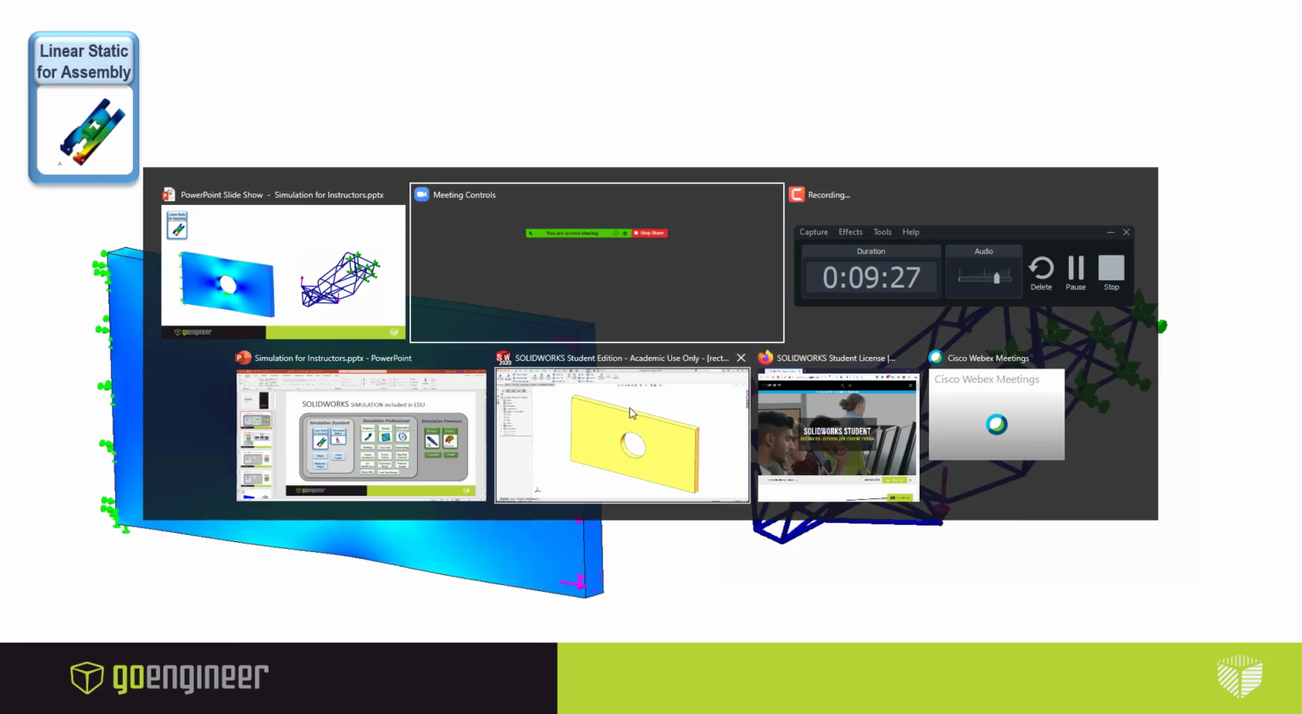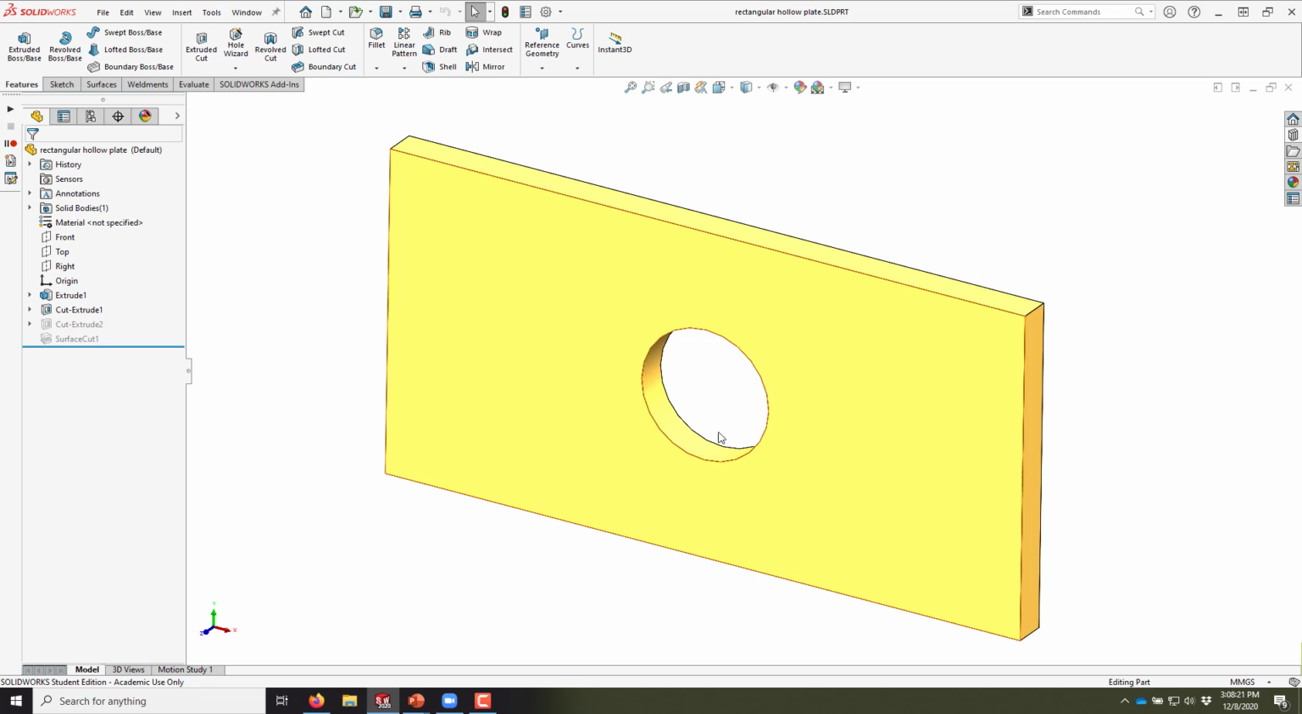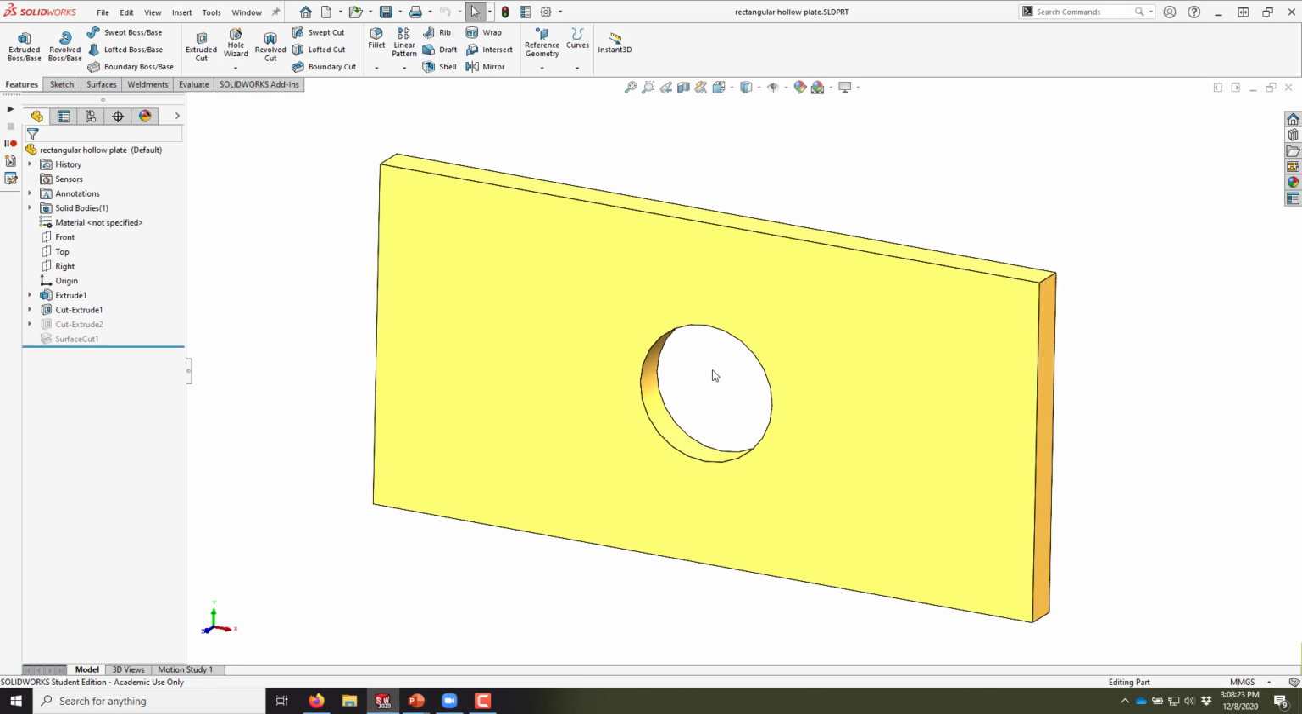So to start with, what I'd like to show you first is setting up a simple analysis. Now I'm going to assume at least a basic level of familiarity with the SOLIDWORKS CAD environment. I won't draw too many blocks. I'm going to have pre-constructed geometry.